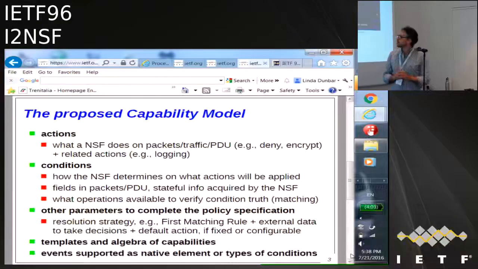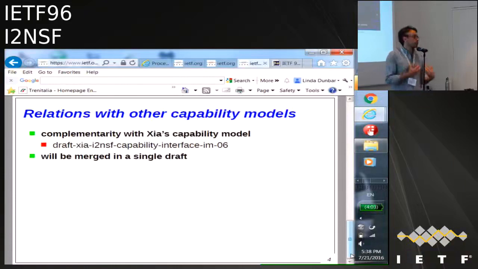Last slide, please. This is just to say that we proved that our contribution in the capability model, which defines what policy the system can enforce, is complementary with the other draft from Xia and Strassner, and we already decided to merge and how to merge it, and this will most likely be done before IETF 97. Questions? Thank you.